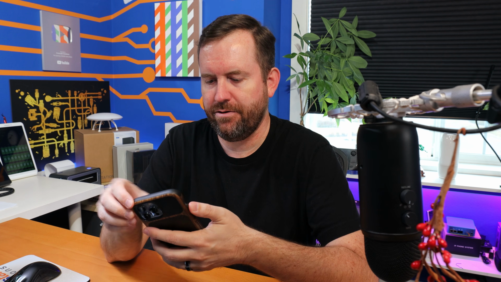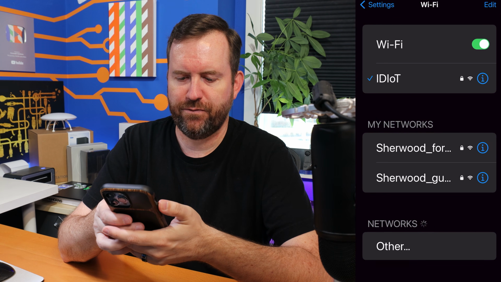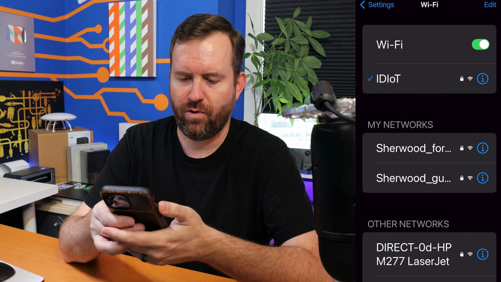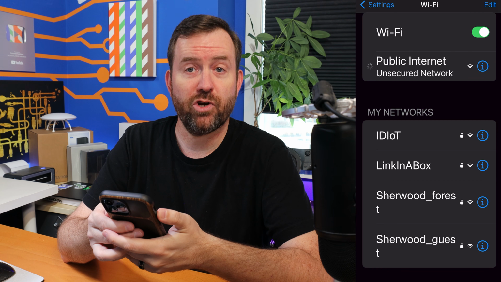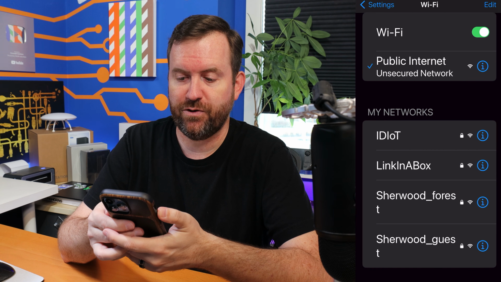Our captive portal is set up. Let's go ahead and connect to it now. So going to Settings, we are going to find my public internet Wi-Fi network. Connecting to the network should pop the captive portal in just a few seconds.